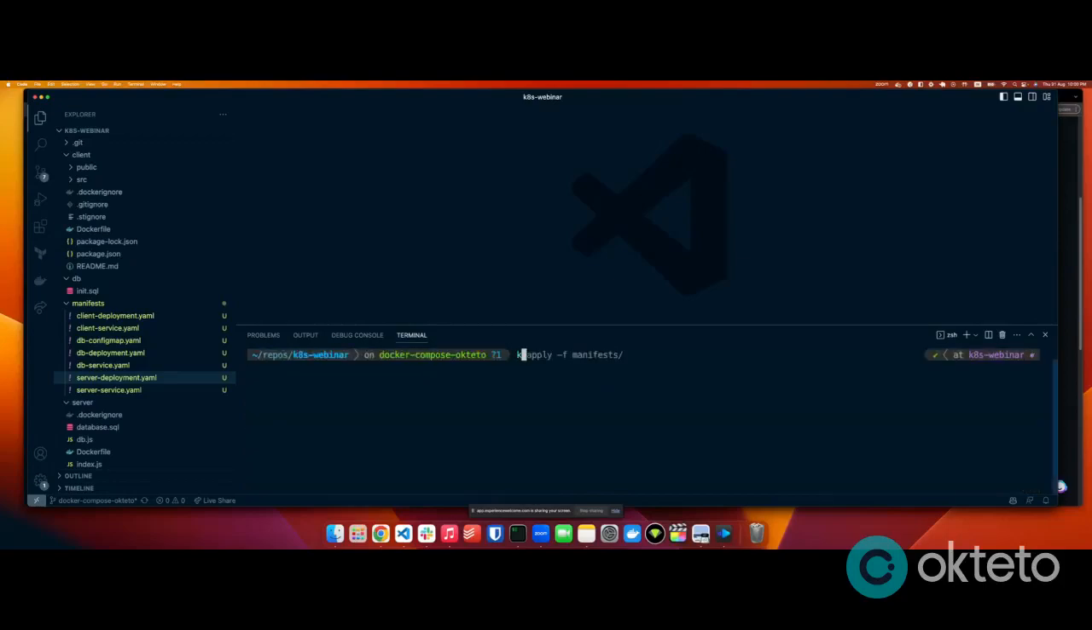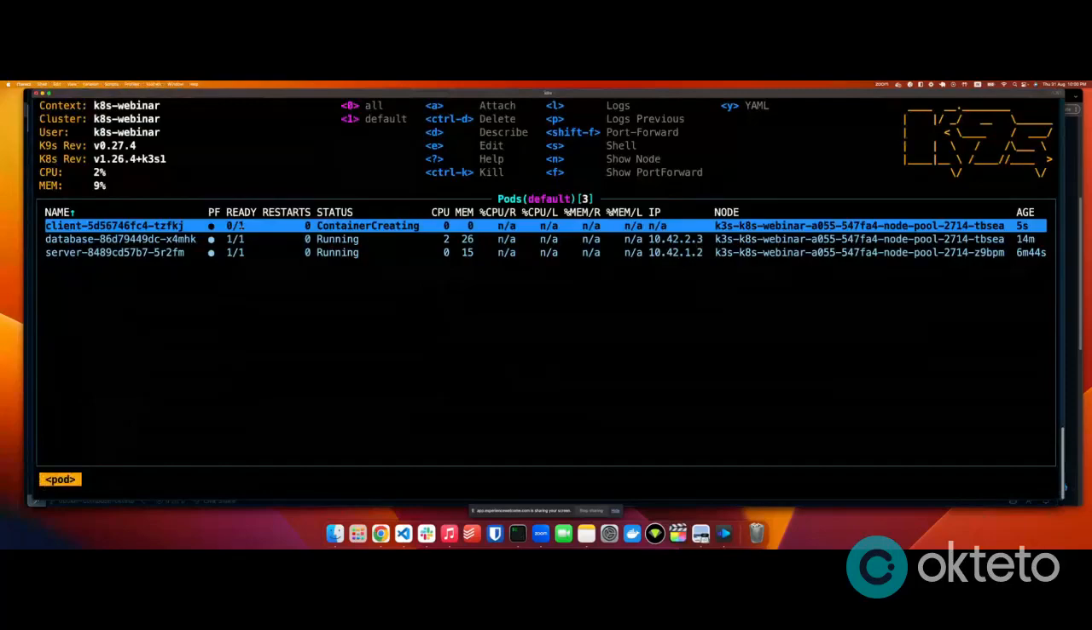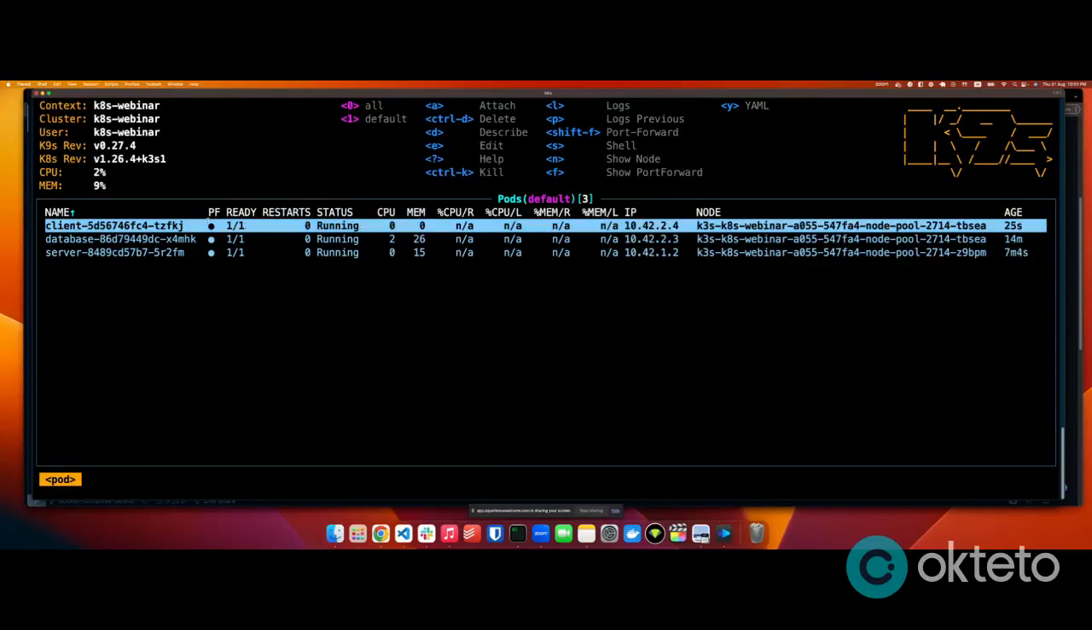Now let's go back and apply all of these manifests and just see if our application is in a healthy state. So we see that we have created the client service and the client pod is in the container creating state. But this is where things start to get a bit tricky, right? We were able to verify that the backend pods could reach the database because they were on the same port, right? All the networking is happening inside the Kubernetes cluster. But now we want to expose this application and we cannot just do a port forward and expose this application.